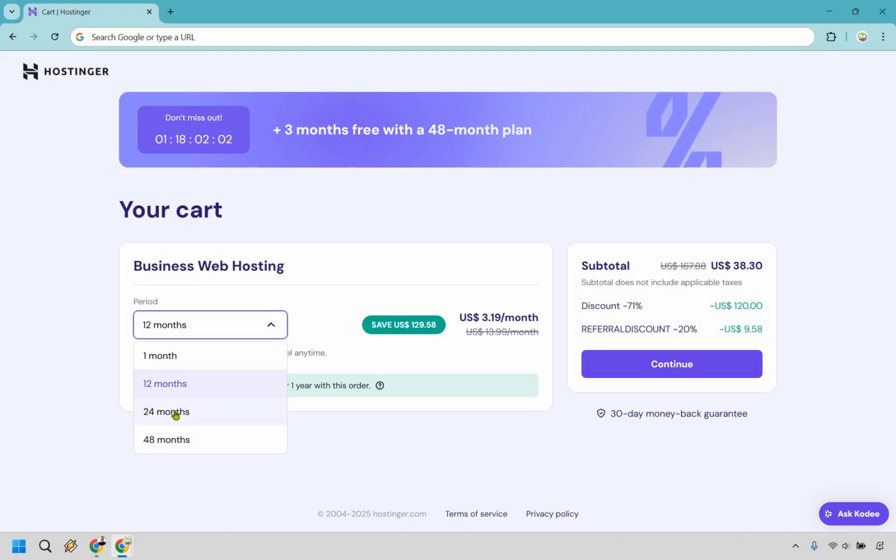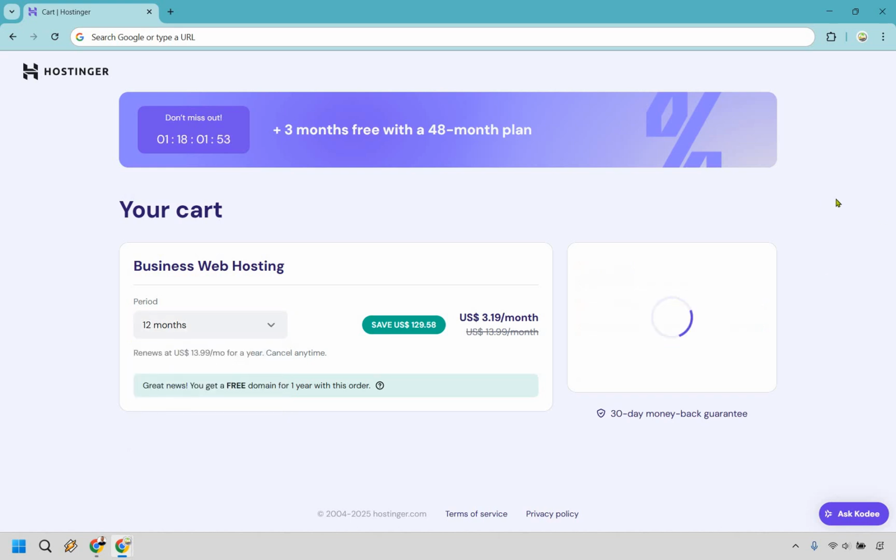I do believe that either 24 or 48 is going to be the best. And 1 month, in my opinion, is pretty much useless. There's no discount whatsoever, and it costs the most overall. Let me click on it and show you.